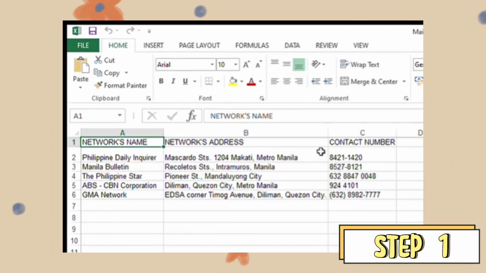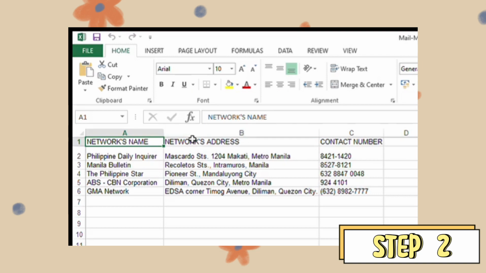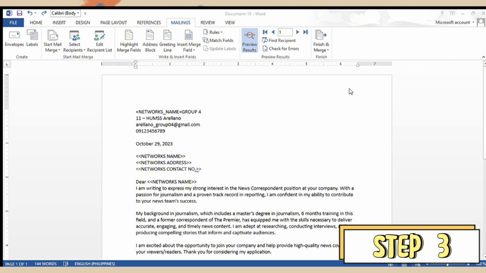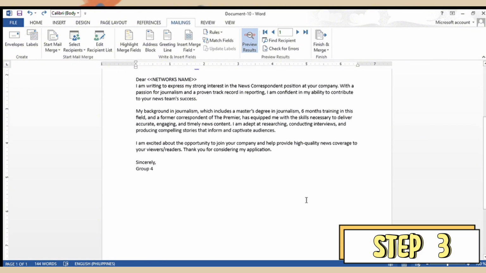In this case, we prepared the list of the network's name, the exact address of the network, and their contact number. Step 2. After creating your list of data file, save your file. Step 3. Open your Microsoft Word, then create the body of your letter.